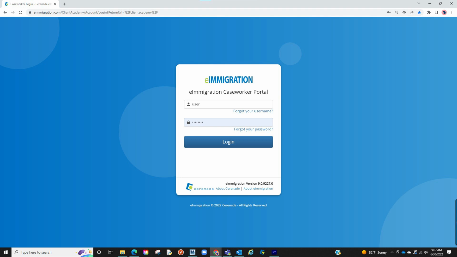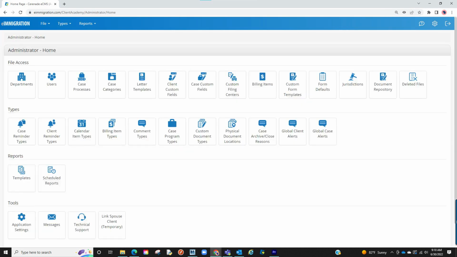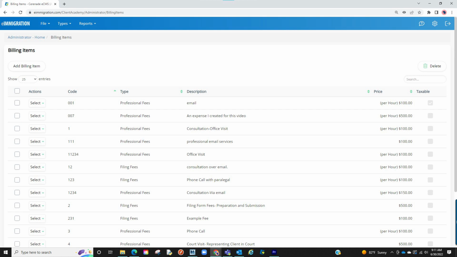Let us get started. Once inside the Caseworker portal, we will access the Admin Tools page by clicking on the Settings icon on the top right, and then proceed to select Admin Tools. We are now in the Admin Tools page. Let us now click on Billing Items. You are now at the area to add default billing items. If you're brand new, you will see a blank page here. Or if you previously created billing items, you will see them listed here.